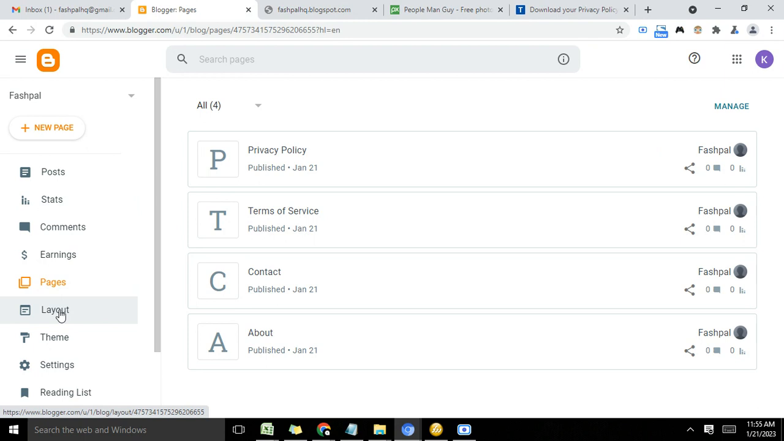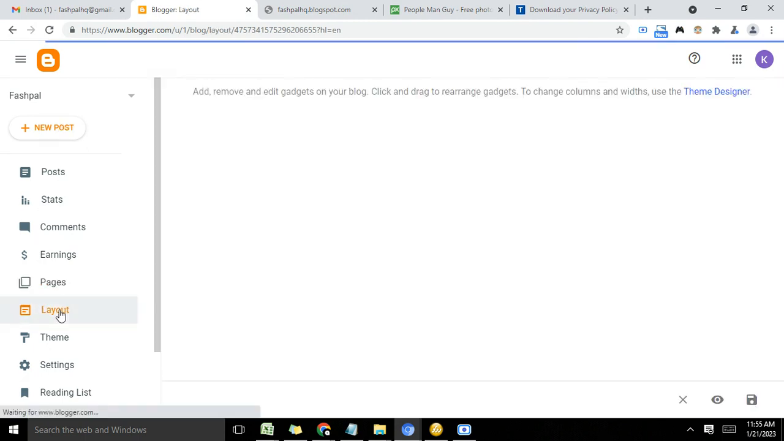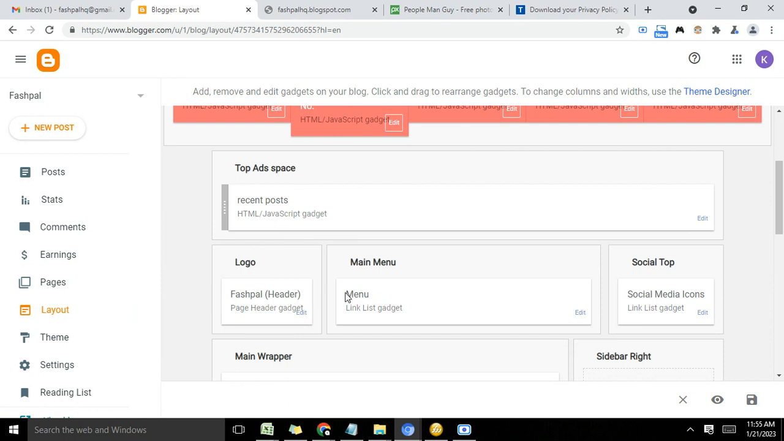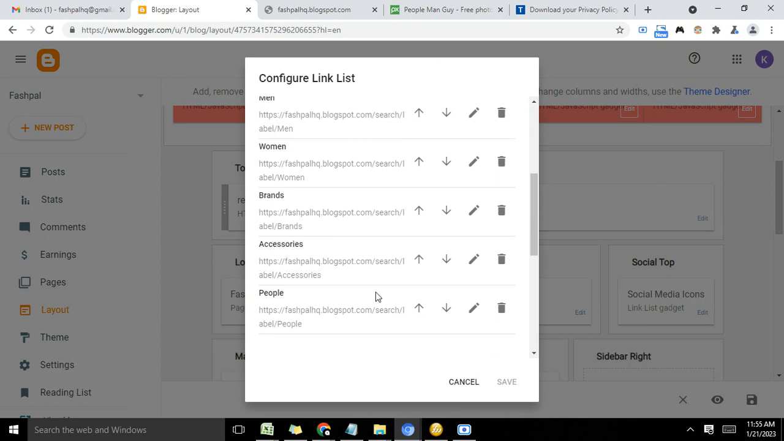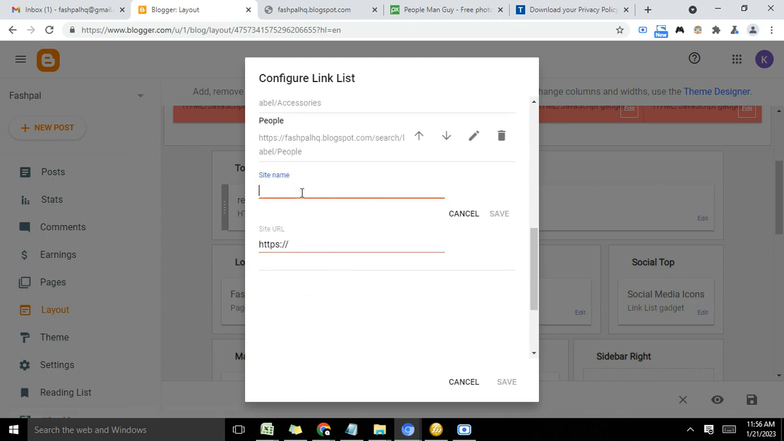So let's go back to where we have this. We come to layout. Then we come to the menu. This is the menu. We edit. Now we add a new item. Now this one will be called about. And the URL, which you know already, is going to be this, slash about. Okay, so save that.